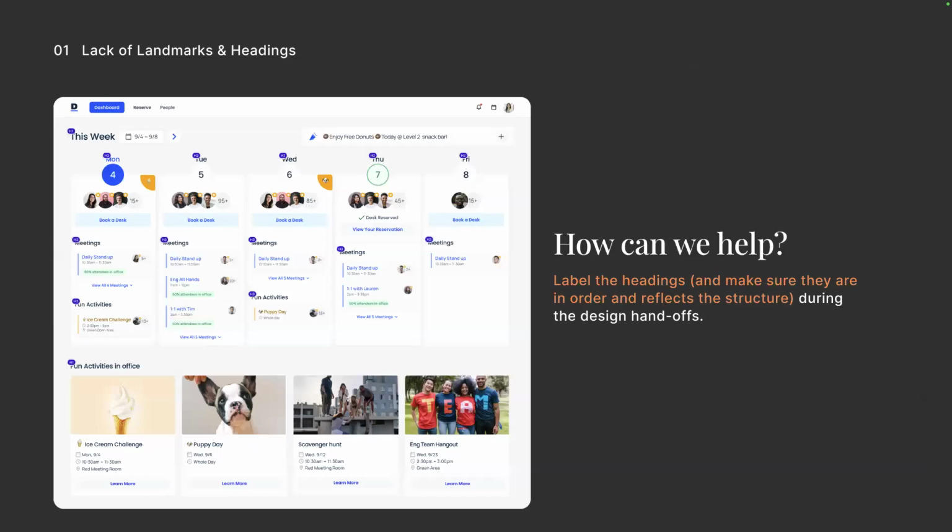So how can we make sure our design is accessible and well-structured? One key way is to label the headings clearly during the design handoff and ensure that they are in the correct order and reflect the structure of the page. A lot of the time, engineers can be lazy and just use H1, H2 tags in HTML for style, which is not correct, as we mentioned earlier. So if we label those out during the handoff to our engineers, they will be more mindful when building out those web pages, making them more accessible and using the correct heading tags.